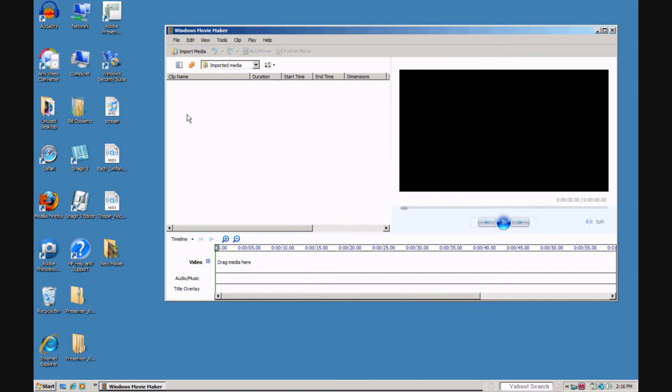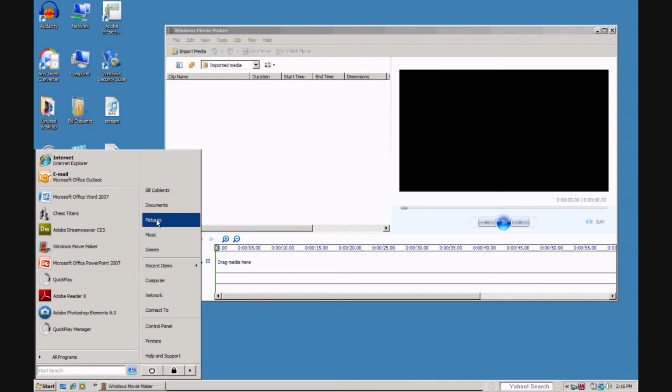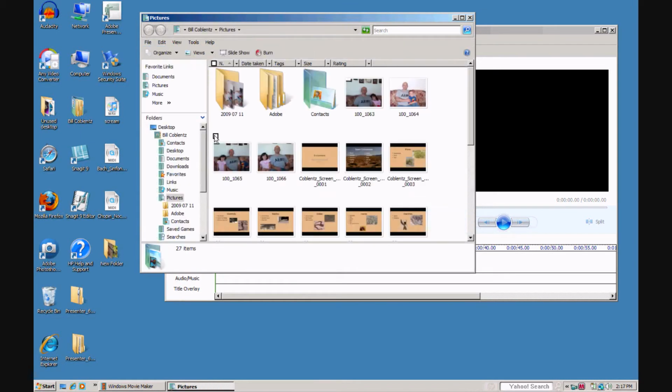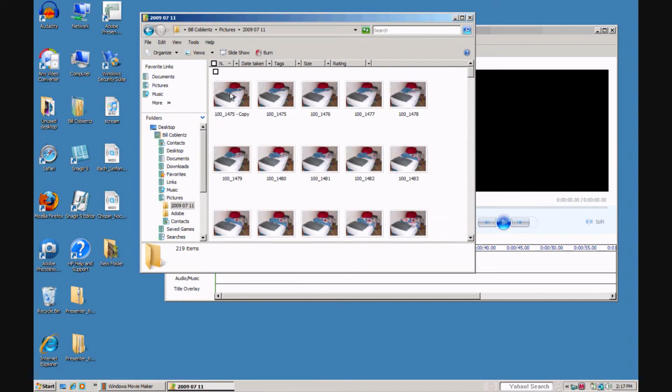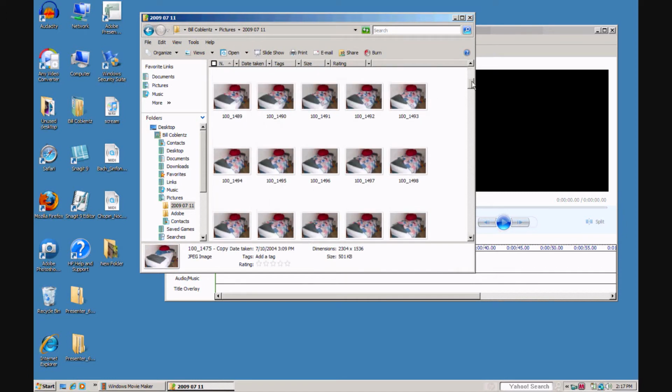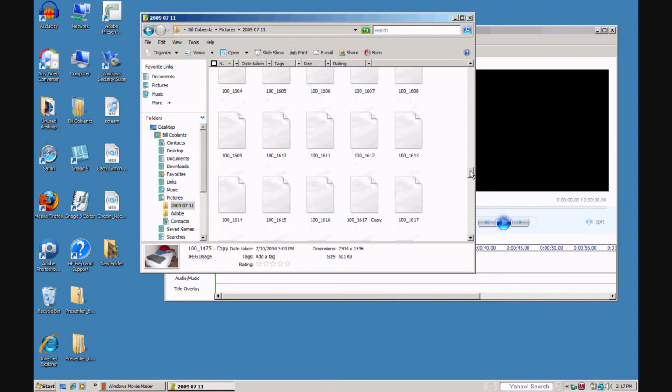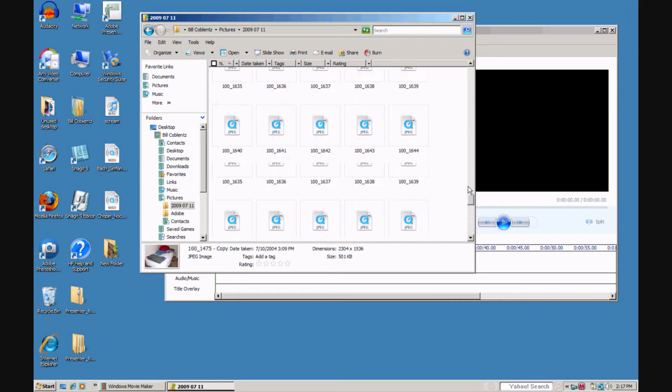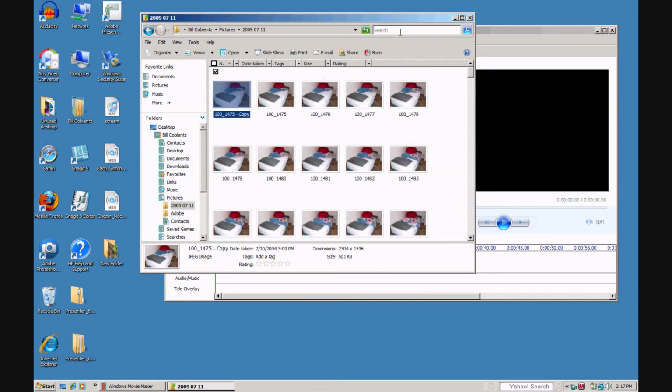Now I have nothing here, right? I'm going to need something. So what I'm going to do is go to the folder where I have all the pictures that I took, 220 something pictures. Here it is right here. I open it, and if I scroll down you can see how many pictures there are in here. There are a lot of pictures, and that'll fill about 30 seconds.